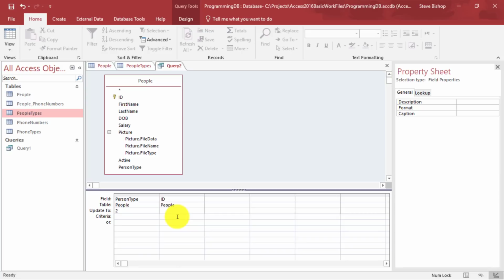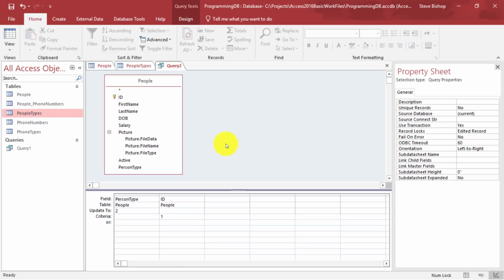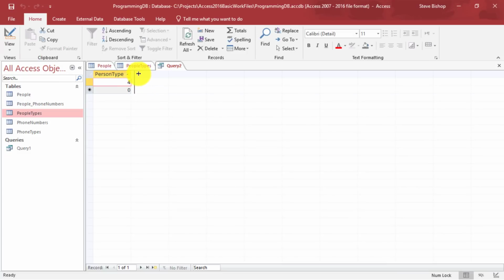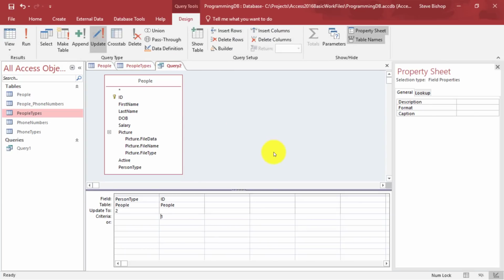And we know that the ID is going to be a 1. So now if we go ahead and view this, we'll see person type 4 is selected. It looks like a select query where we're only seeing person type and the value is not actually changed. And that's because we're not running this. We haven't actually run the query. We're just looking at the data set.